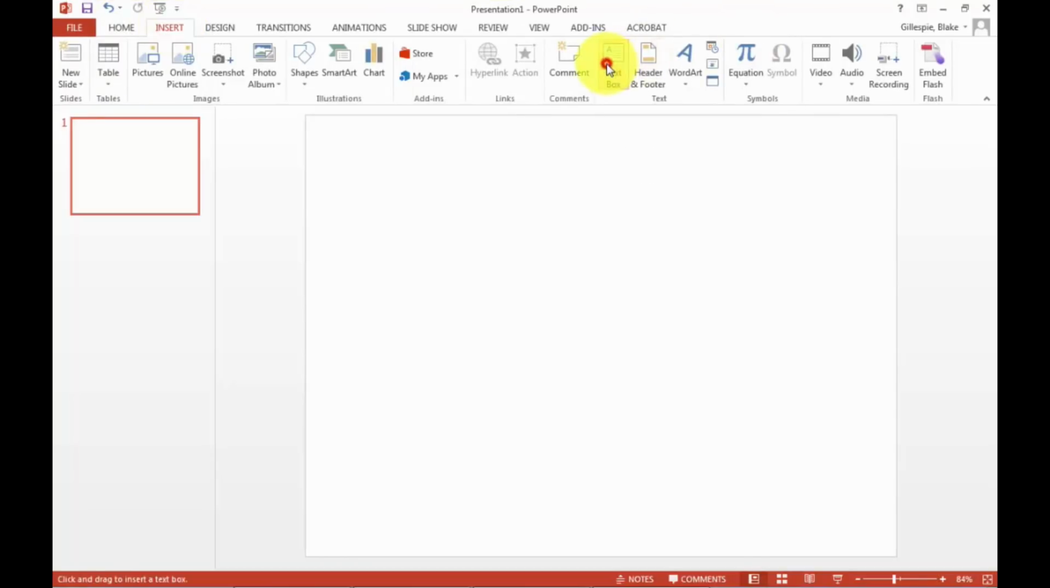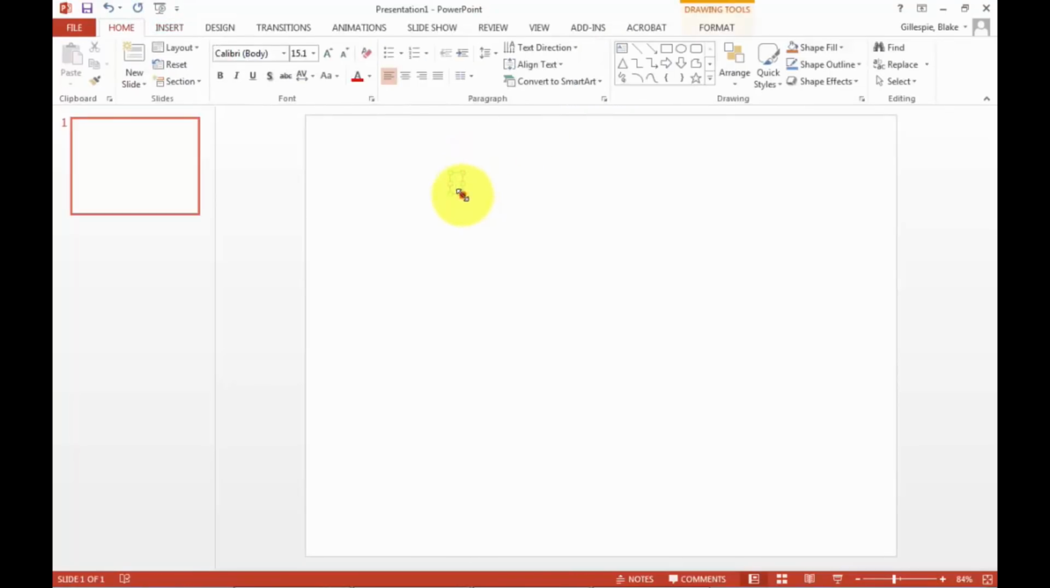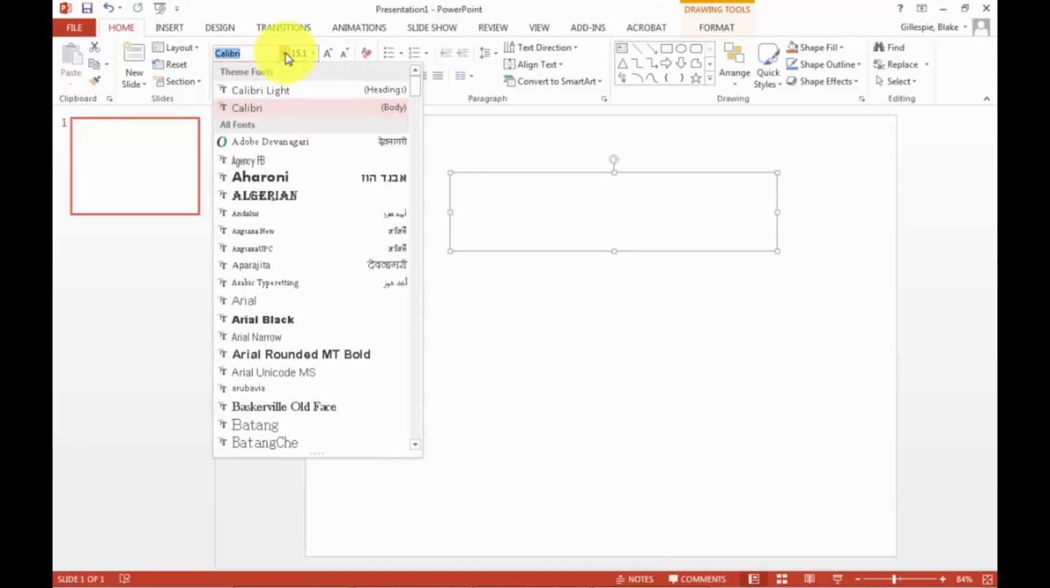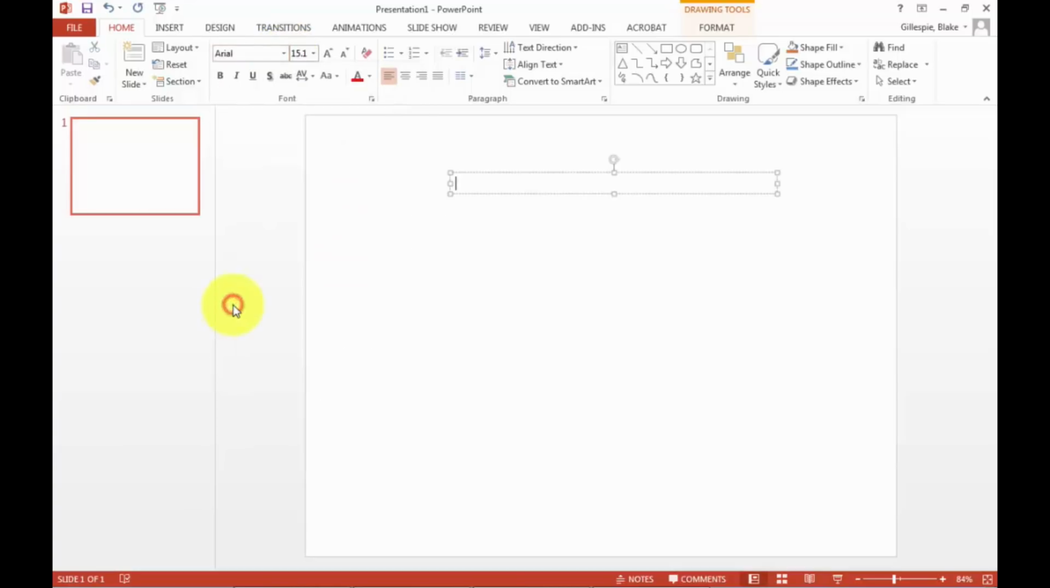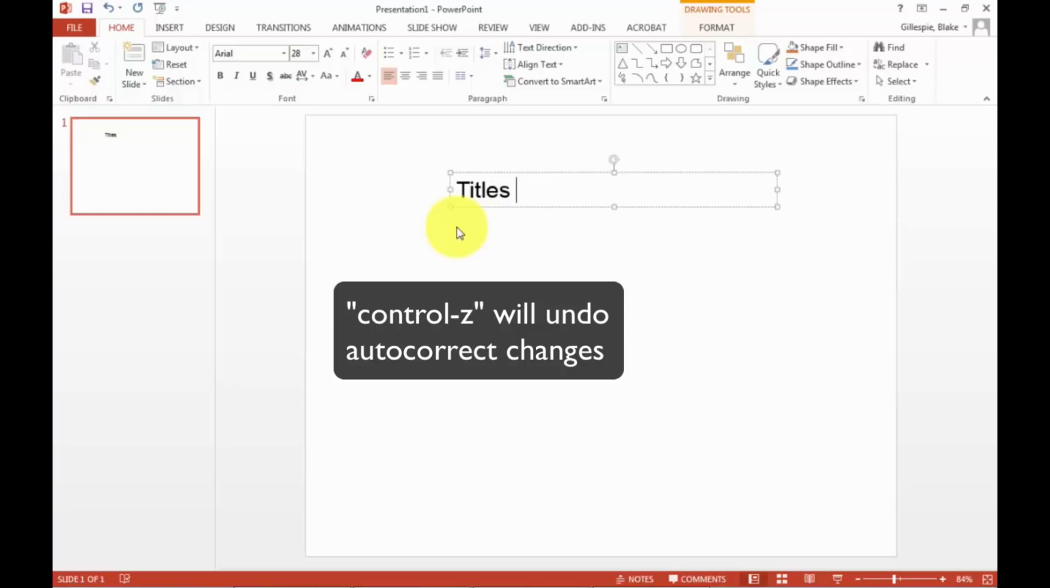Inserting text boxes is something we'll do frequently. So you'll click and drop a text box and resize it to what you like, and immediately define your fonts. Calibri is the default. We won't talk about how to reset defaults, but I usually select Arial. And for a title of a slide, for a slideshow presentation, that title needs to be probably 28-point font. Notice this autocorrect function.